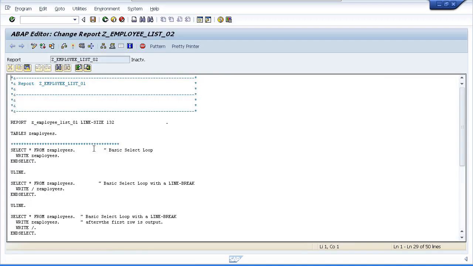Now one thing to note, the copy function works successfully, but you'll notice it copied across references to our old report name. So here we have a comment. So if you do use the copy function, just remember to update your comment and your actual report name itself.